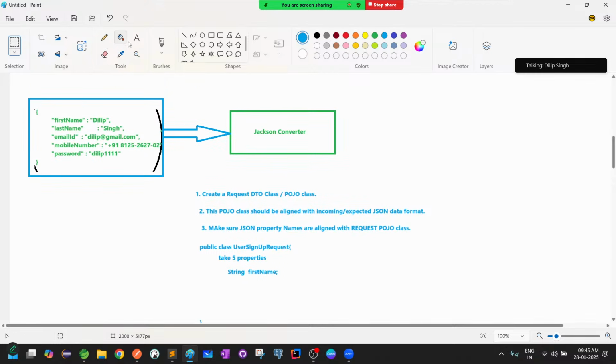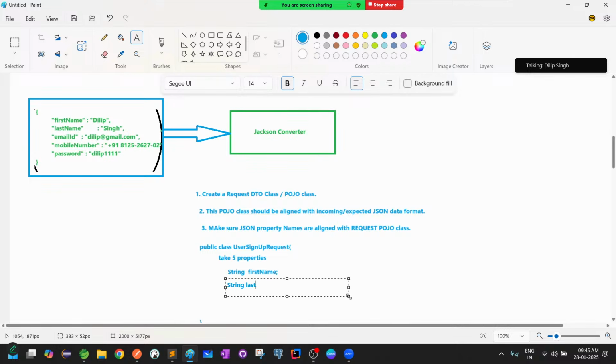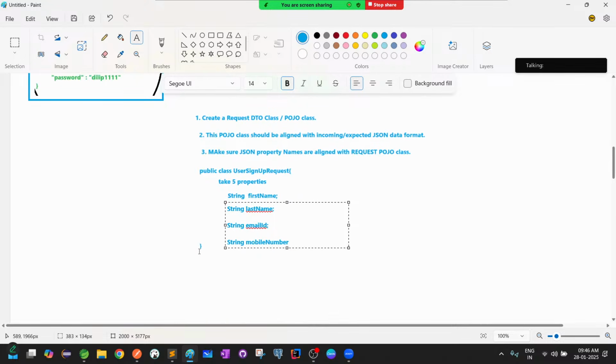Okay. So what you have to do in this case is: String last name, and String email ID, as it is. String mobile number, and then String password.